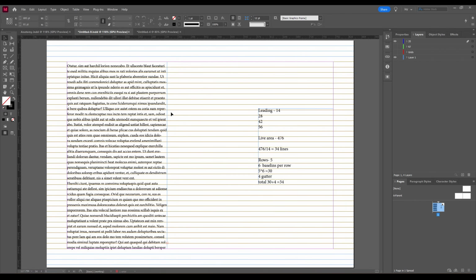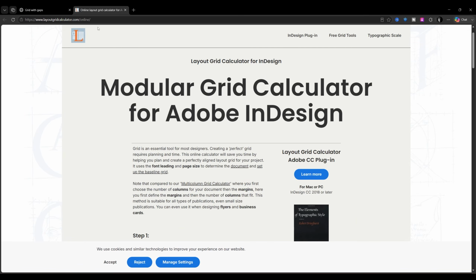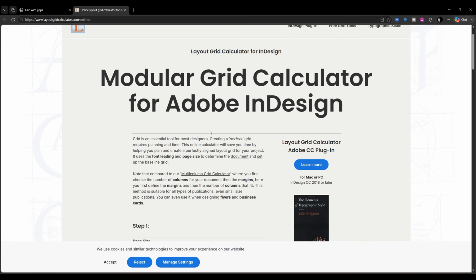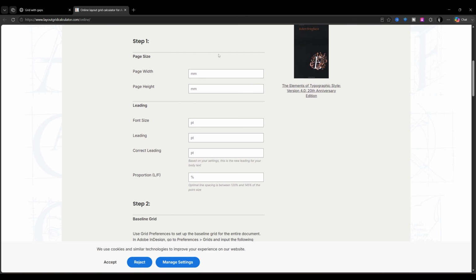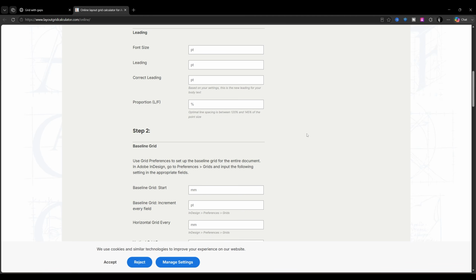There is one more website where you can easily calculate your modular grid values. It is known as the layout grid calculator. If you go down, you just have to add all these values. I have never used this website, so I'll add in the description all the websites and my PDF link.